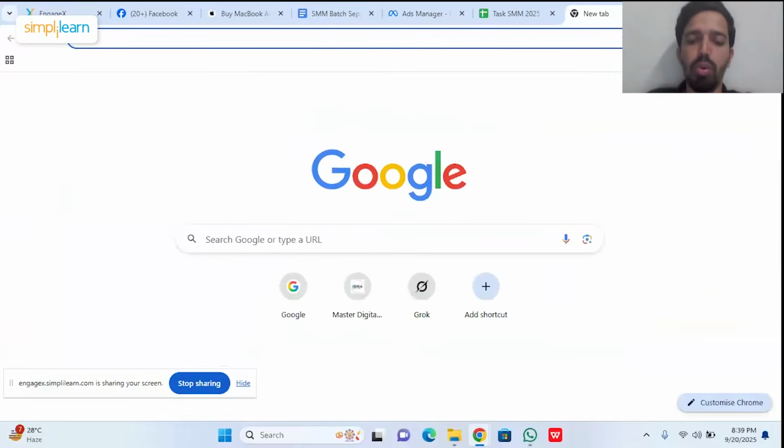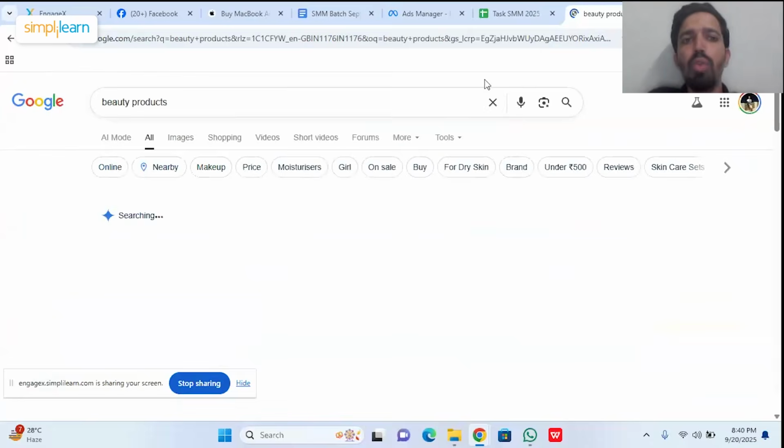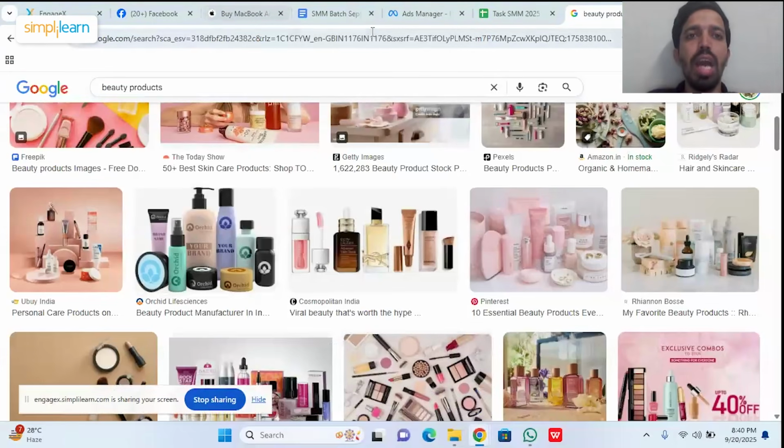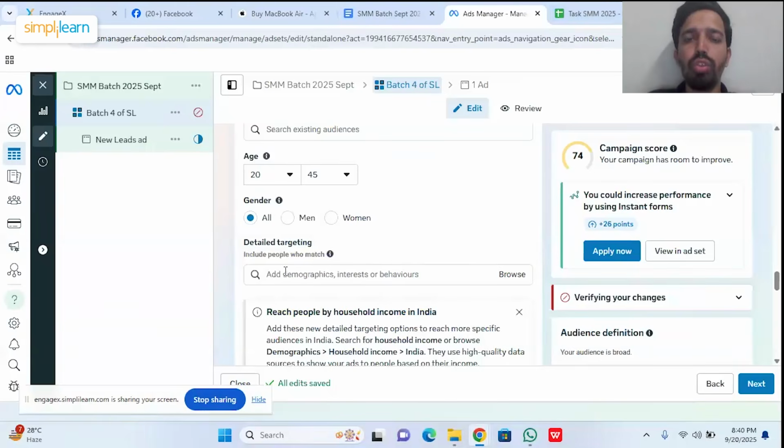Suppose I am selling beauty products, so if there is a brand which is totally specific to the male criteria, at that time you can also choose this option from the gender basis as well. It can be men, it can be women, it can be both.